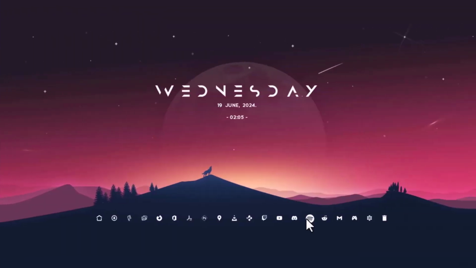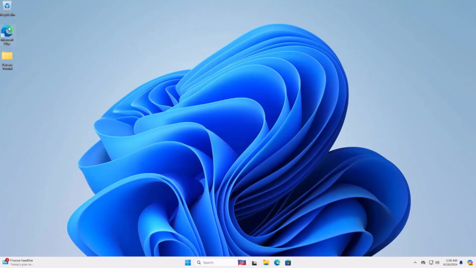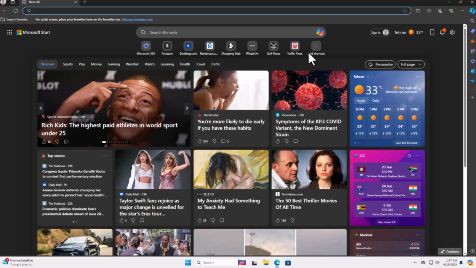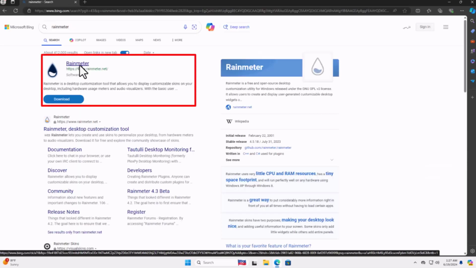Hello guys, we have a very good tutorial to change the appearance of the desktop to this minimal and beautiful model. We will go to training without delay. Search for Rainmeter in the browser and click on the first option in the results found and download this.